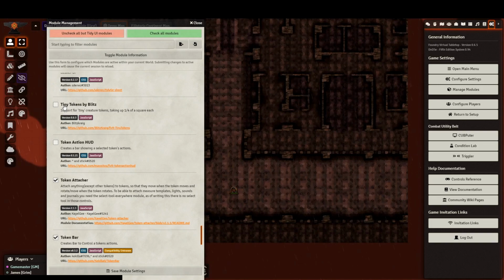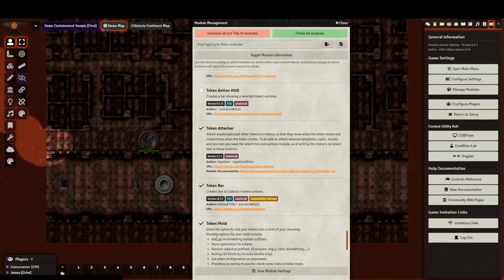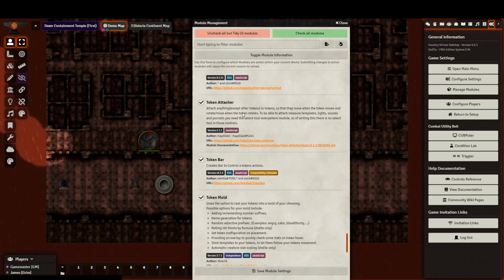Tiny Tokens, I might start using this. I haven't yet. So Token Action HUD is an alternate to the token bar. I don't use Token Action HUD because it's not compatible with Better Rolls, so forget it. Token Attacher, that is the thing that I showed you over here where I put an AoE on Mistra and let her move around and it stuck to her.